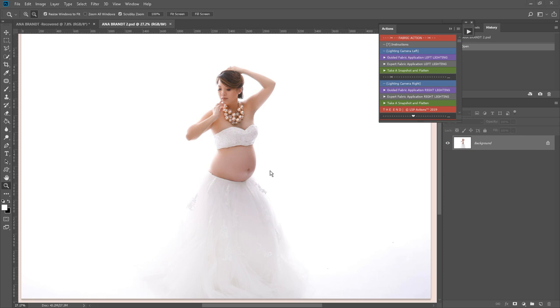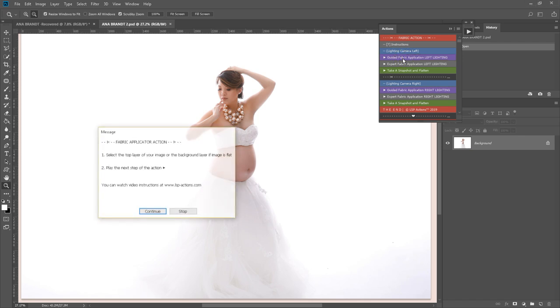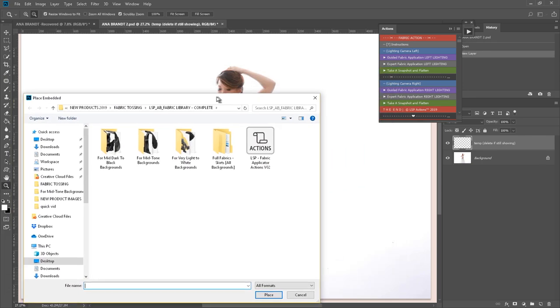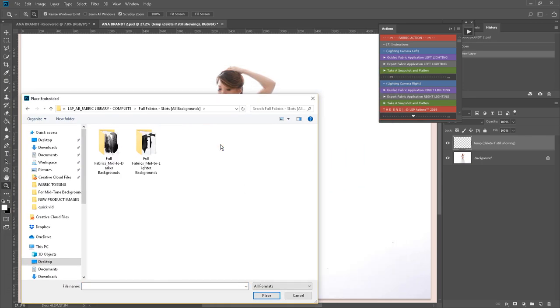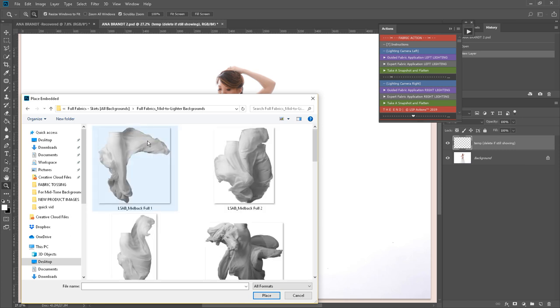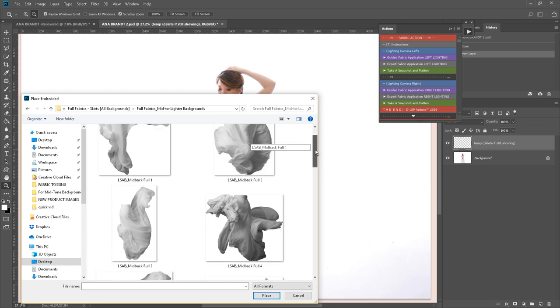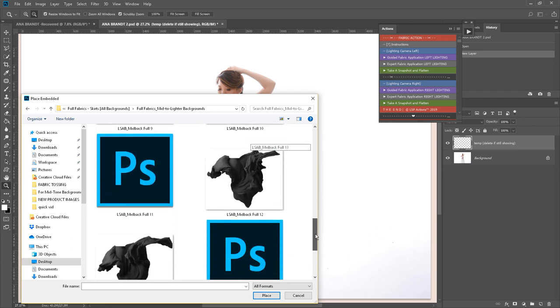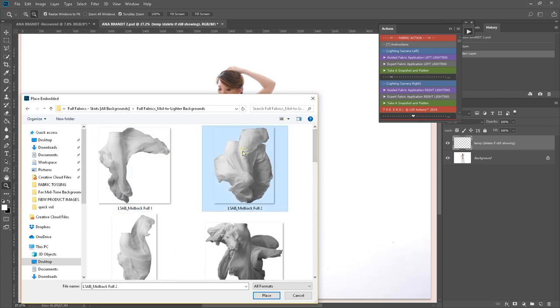This image is by Anna Brandt and backlit, although it's lit slightly more from camera left, so I'm going to be starting in this section here, lighting from camera left, and using the guided fabric application. Okay, so this is going to open up the folder with the fabrics in. For this image I'm going to go for the full skirts. This is for lighter to very light background, so I'm going to click here and go for one of these paler ones. I'm not going to go for a darker one, perhaps this one here.